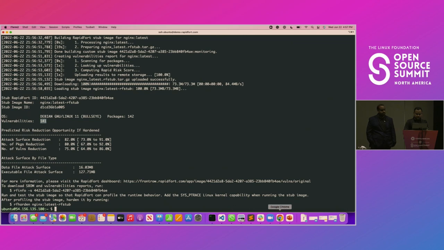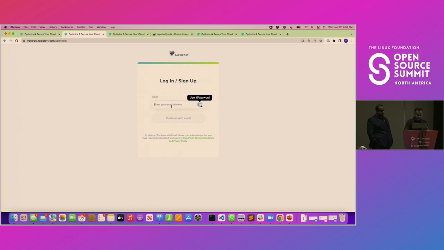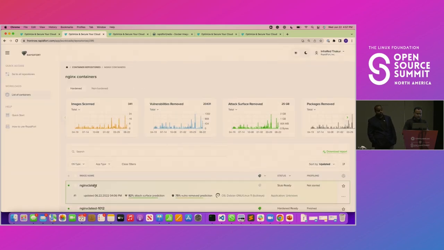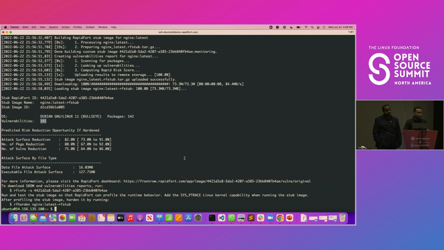Can I go to the UI here? So we just processed this Nginx image. What you see here is that it's 142 megabytes. What we predict, from what we have seen, is that this kind of software sits with 116 megabytes of extra software, which it does not need. The same goes for the vulnerabilities and packages. At this point, we have not tested the application, so we have no idea what is required.